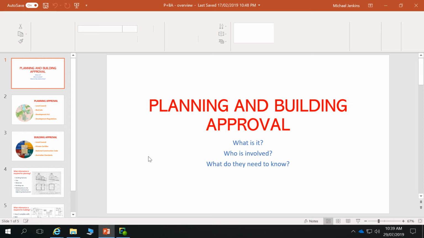Some of you may already know quite a lot about planning and building approval. As I said before, that is the bulk of what you have to do as drafters, and so some people do have quite an appreciation for this process before deciding, yeah, I want to be a drafter. I want to be doing this work, because it is the bulk of what we do. So, what is it?